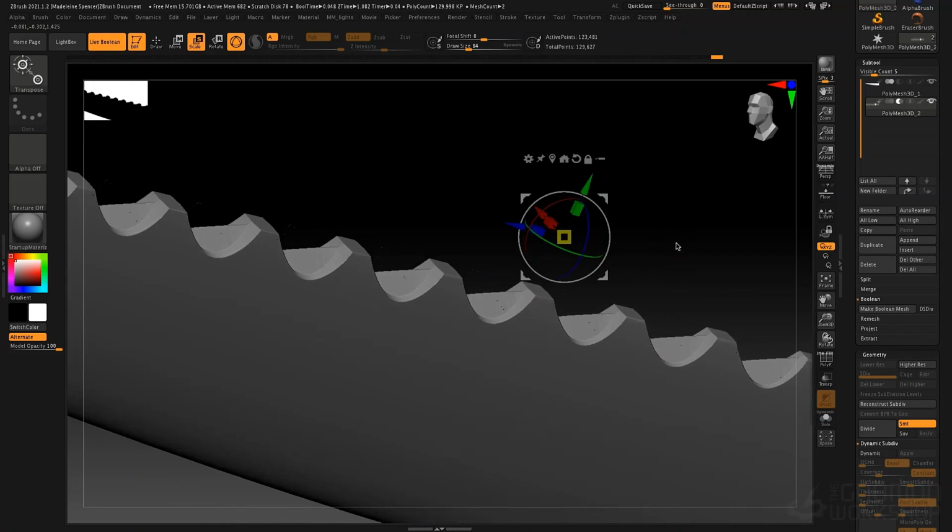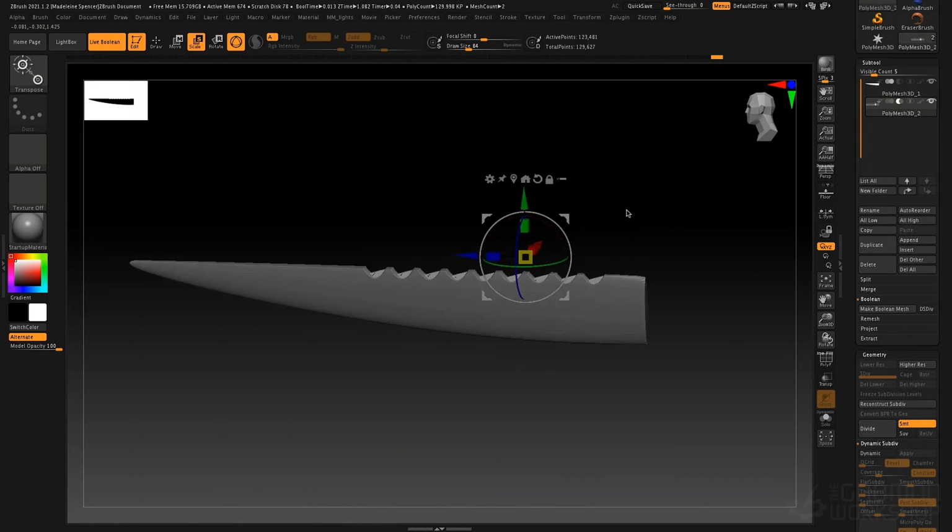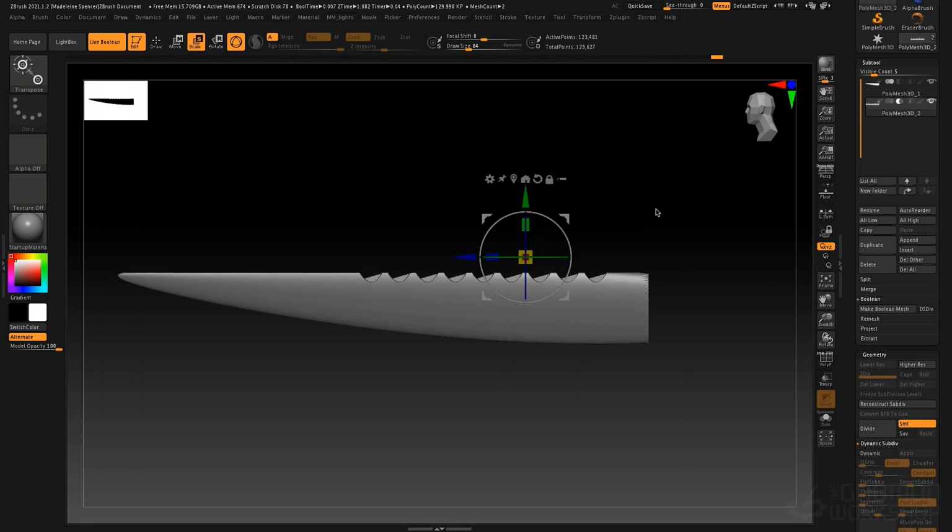So there we go. So now we've got a serrated edge along the back of that blade. So I'm going to go ahead and save my work. And by the way, I will have this file available for you in the downloads for this chapter, so you will have it to reference.